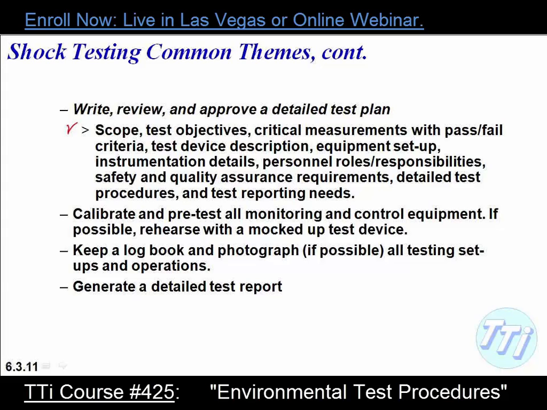Calibrate and pre-test all your monitoring and control equipment. We've talked about rehearsing with a mock-up device. In shock testing, it's critical. You never want to go into a shock test and be shock testing a one-of-a-kind piece, or if you've only got a few units. You don't want to be shock testing those right off the bat.